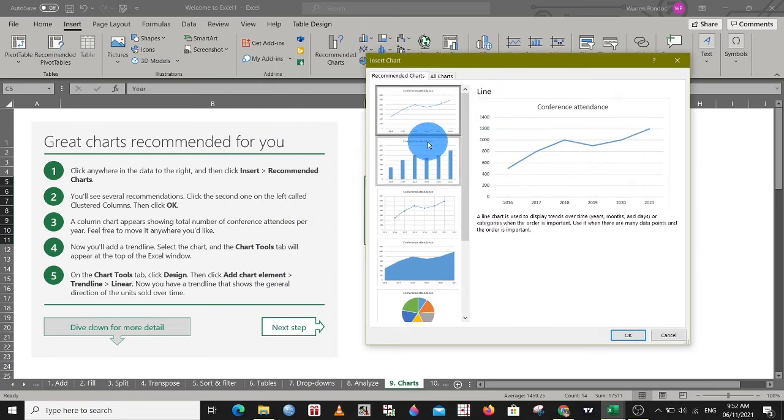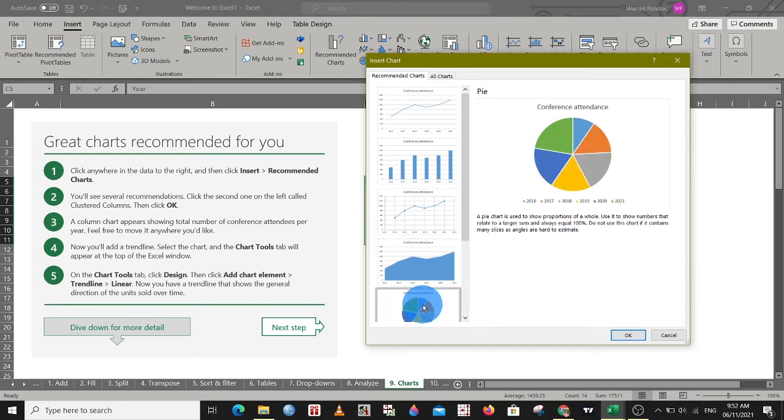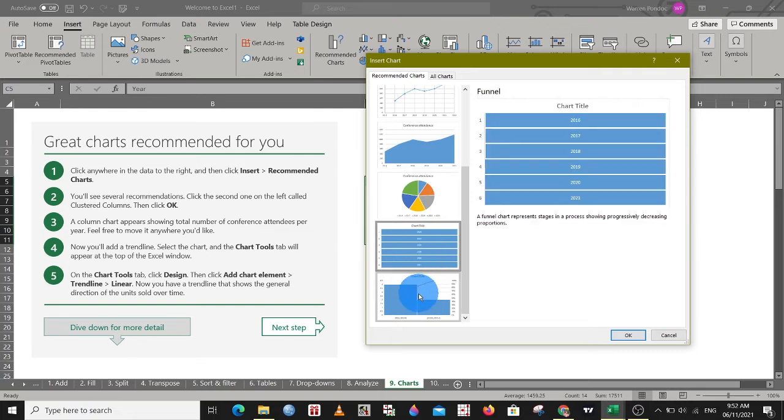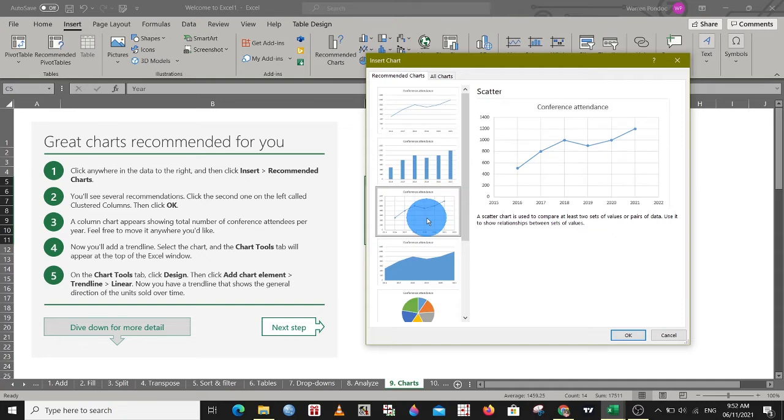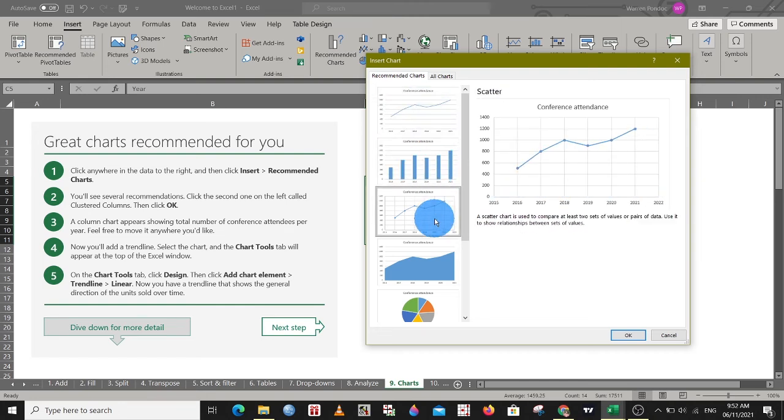So you have the line, the clustered column, the scatter graph, the stacked area, you also have the conference attendance chart, funnel, and Pareto. Feel free to move it anywhere you'd like now. So you can select different types of recommended charts for that particular data. Now, why did we click on recommended charts? It's because each type of chart is useful to a particular type of data. Not all data can be matched to a generic type of chart.